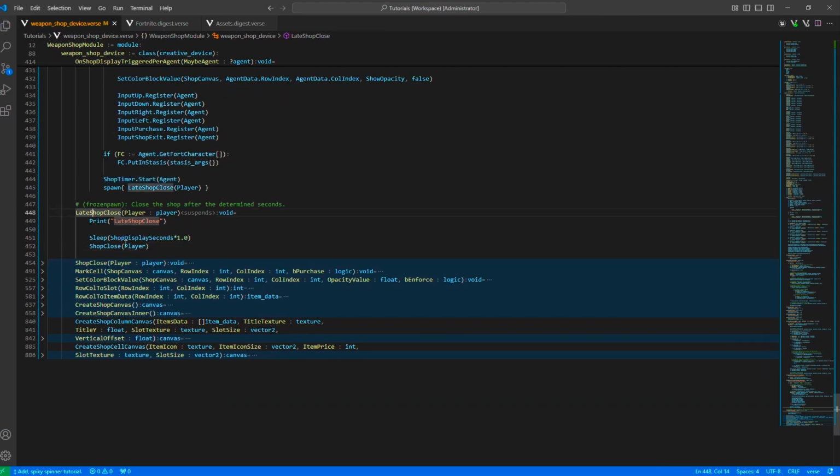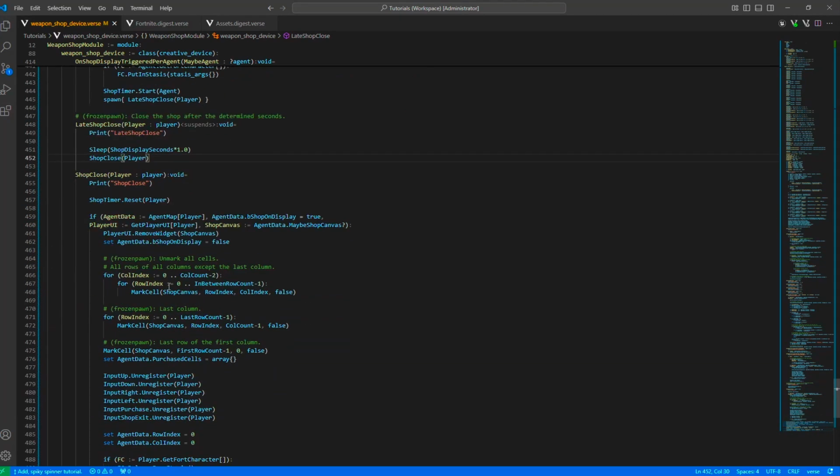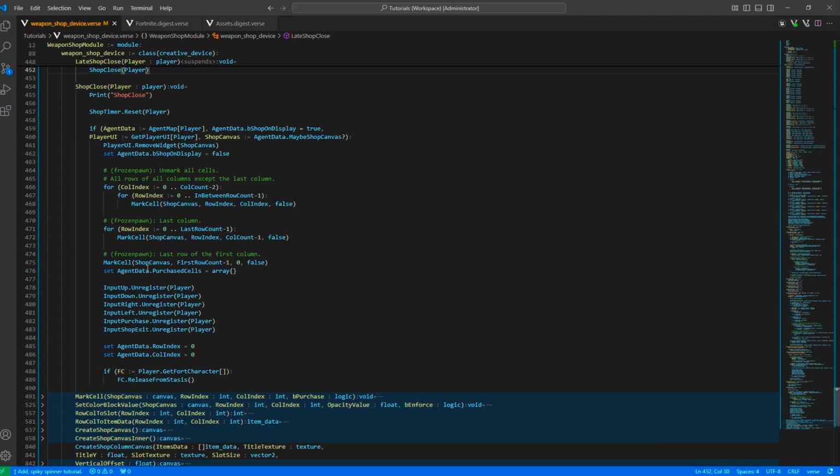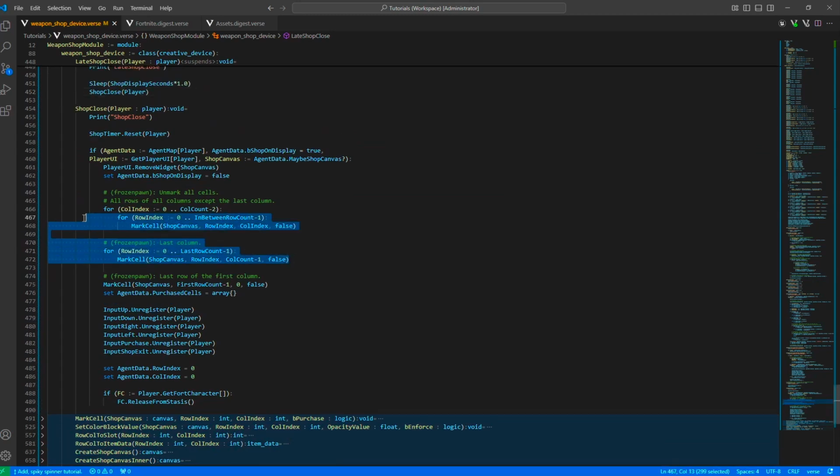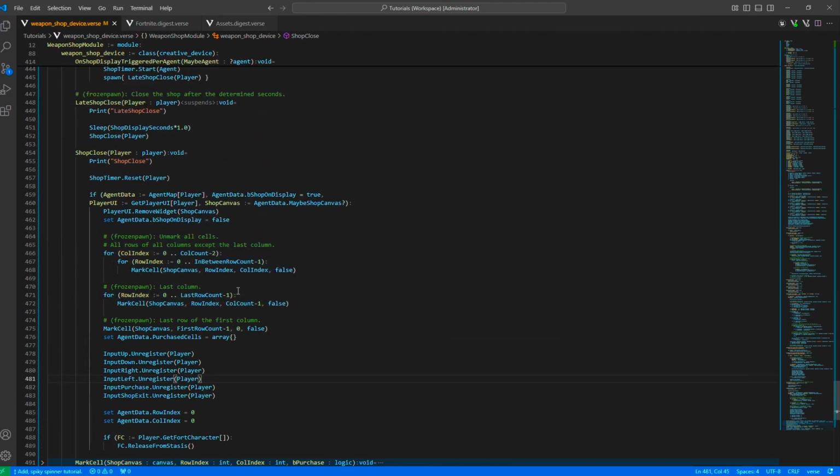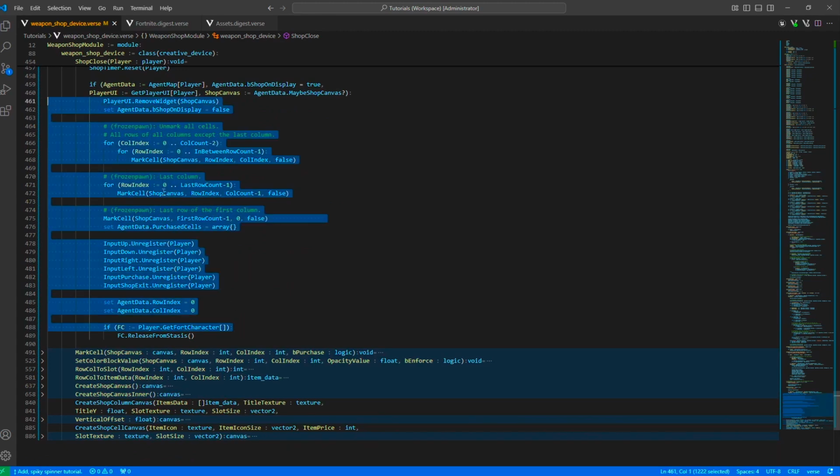So in the late shop close, we just sleep for the shop display seconds, and then we close the shop. And in shop close, basically we unmark all the cells, right? But I already talked about this, so that's it.